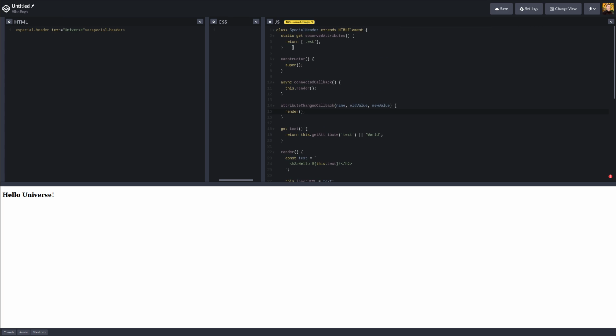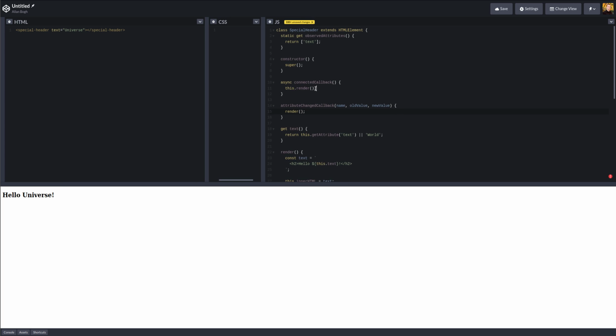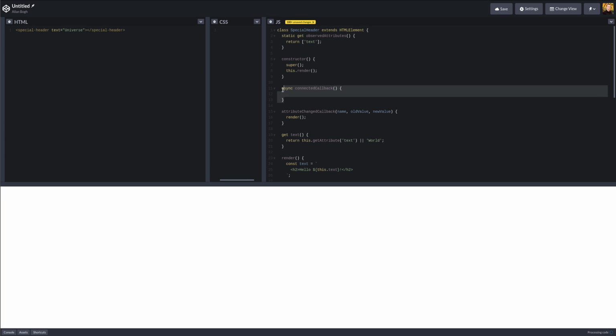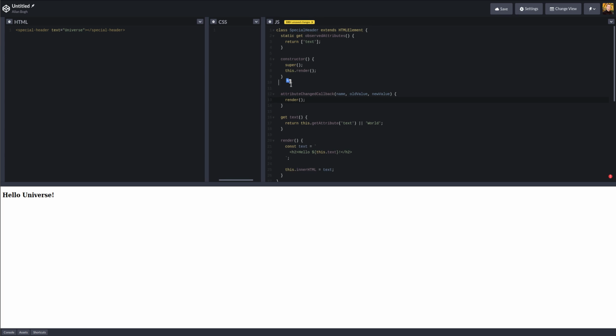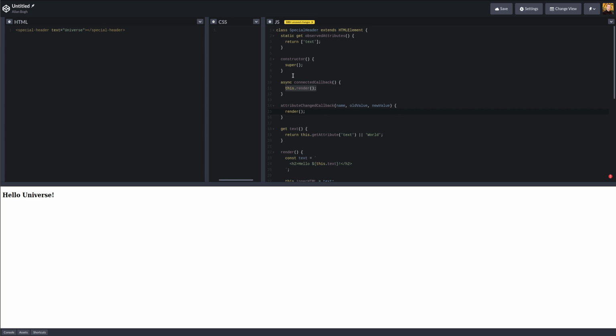Now we saw that this was an observed attribute. We have our connected callback, which calls that initial render function. The alternative to the connected callback is doing something like this, which again goes back to that anti-pattern. You don't necessarily want to do this. Even though it's allowed, you could do it, it works fine. Really, the connected callback is where you want to put that render call, because this is what's executed when the web component gets attached to the DOM.